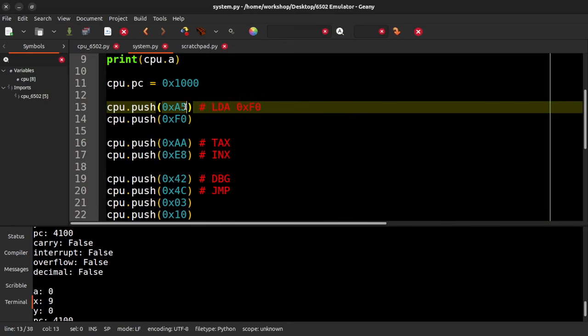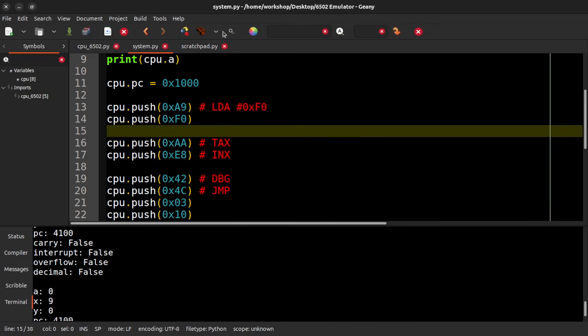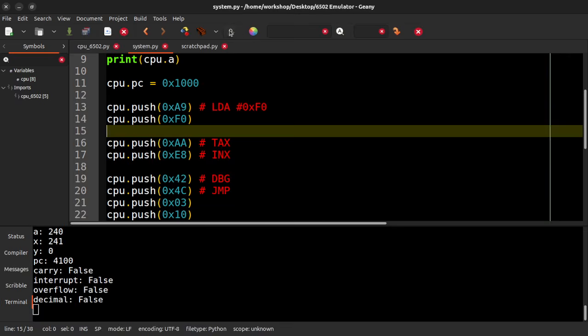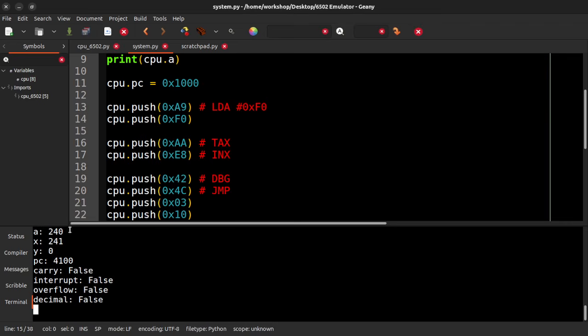All right, 0xA9, and that, yeah, duh, the number 0xF0. Okay, now let's try it again. Okay, so now we got 240. We transfer, so I guess F0 is 240. Transfer that to X, which is 240. We added 1. Okay, and then we got that. So let's go ahead: 242, 3, 4, 5, 6, 7, 8, 9.